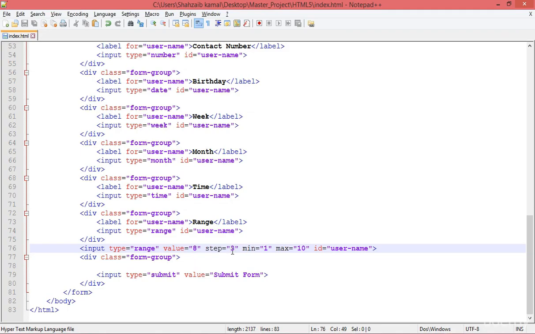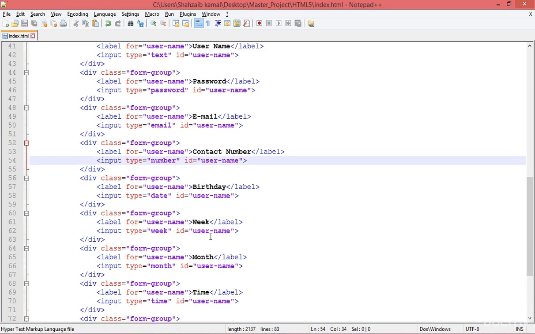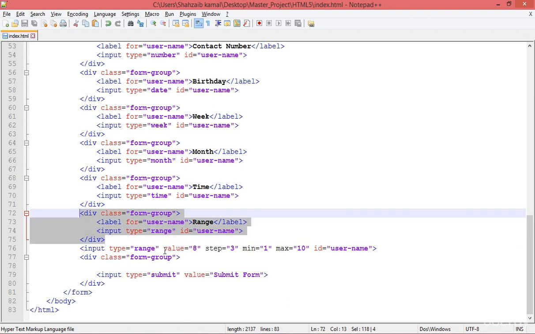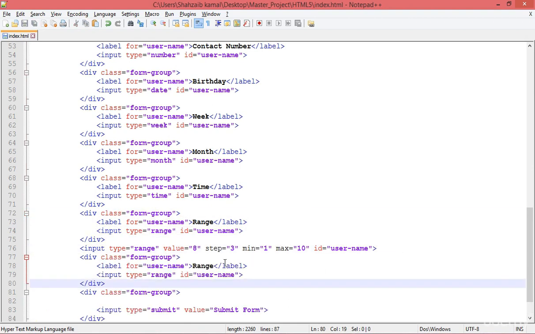So in this way you can make some steps too, and you can apply these steps exactly, so that it won't select the other numbers. By the way, I'm just gonna do more. I'm just gonna copy this one and going after this input element and pasting.